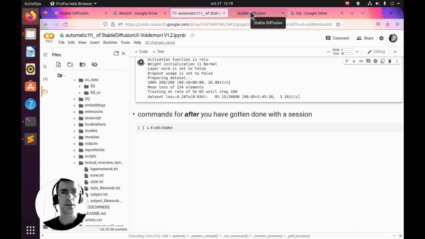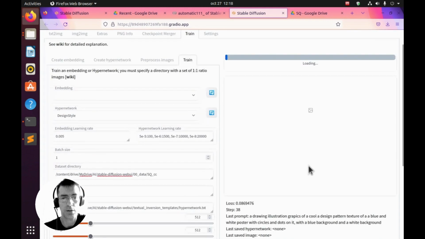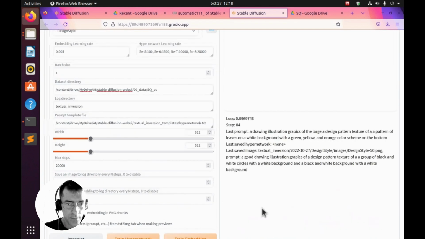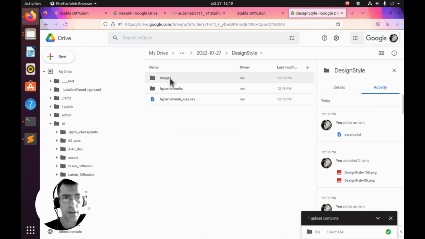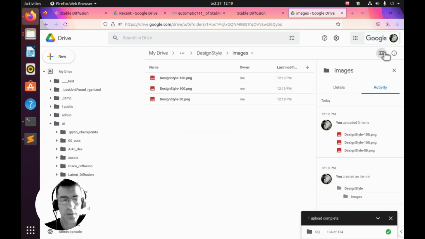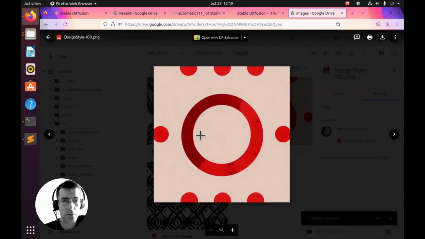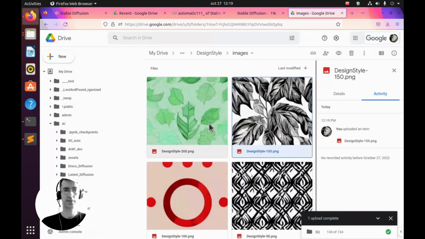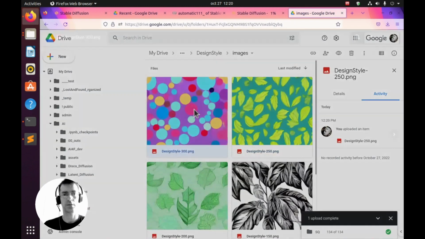Okay, it started. And what we said is that every 50 steps, show me an image, right? So now it's 38, 42. What is the image? Here, okay. This is the one from today, designer style, and these are the images it's generating. Cool. Wow, this is nice. Wow, this works. Nice. And every 500 steps it's going to save the network. So let's wait for 500.